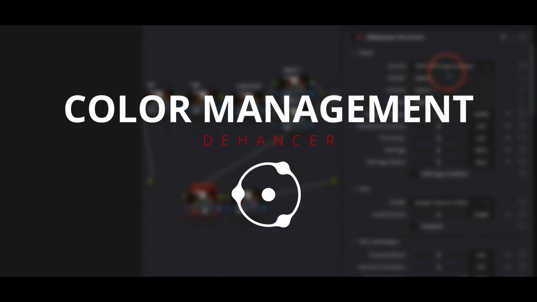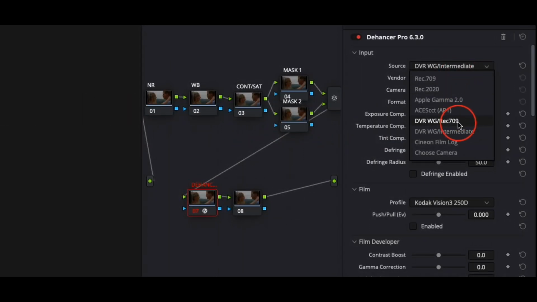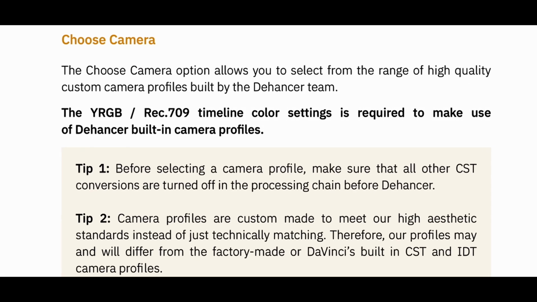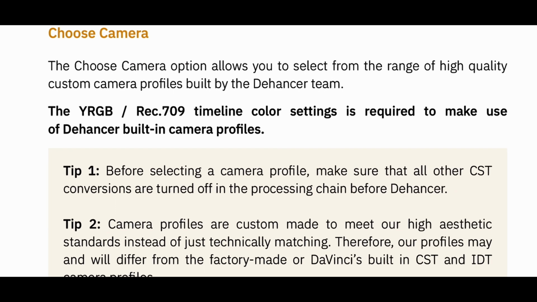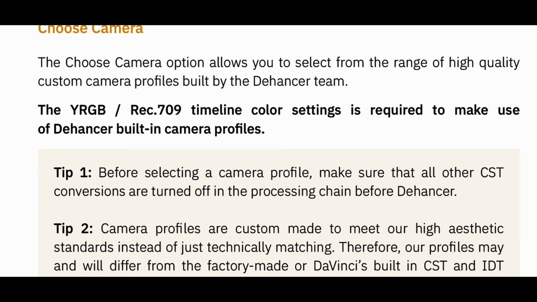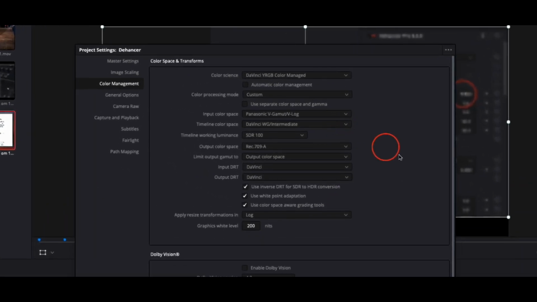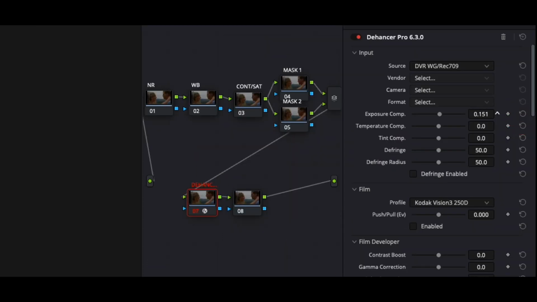Once you've dropped Dehancer on a node, you start with setting the input source or color space. Dehancer has a really good guide on how to set everything up in your project settings and then what to set your input to in the plugin. I personally always work with Resolve's color managed workflow, so that's how I've set it up. This is where you can make some exposure and white balance adjustments before any film emulation happens.